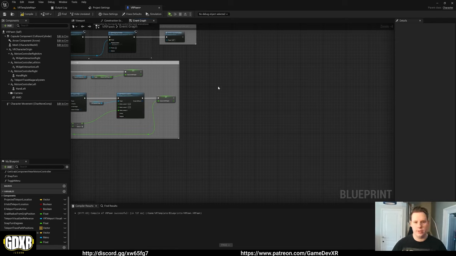Jump back to our template. We want to make sure in our player, our capsule component has the collision channel set to custom, which allows us to actually control our collision responses. We'll say VR Interactable is set to ignore. It means if our player walks over an object that has the VR Interactable collision channel, we won't kick it around and it won't push us around the map.